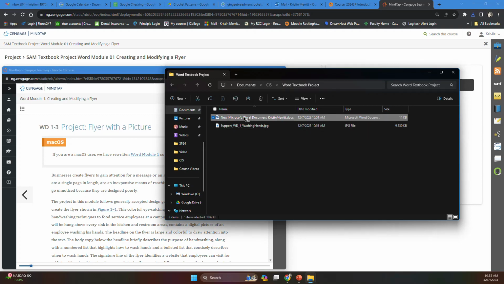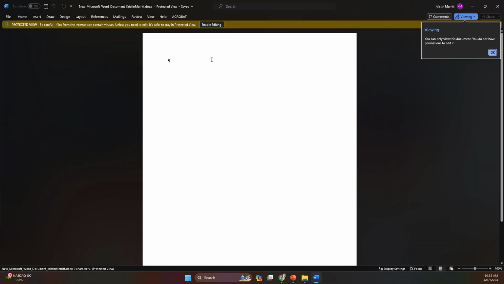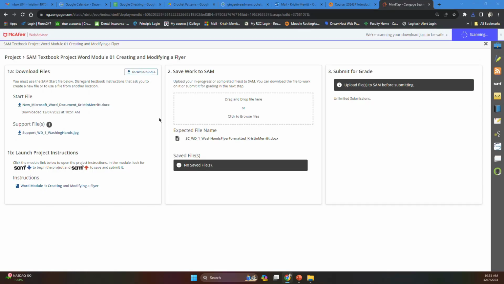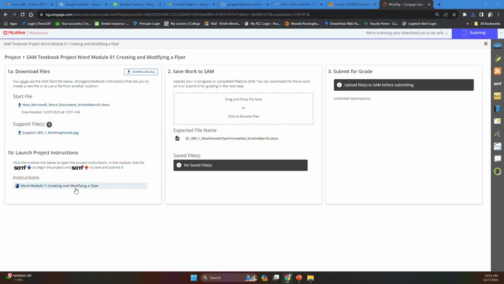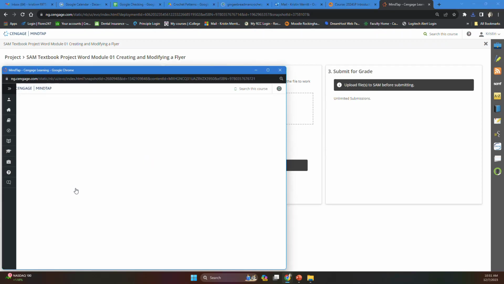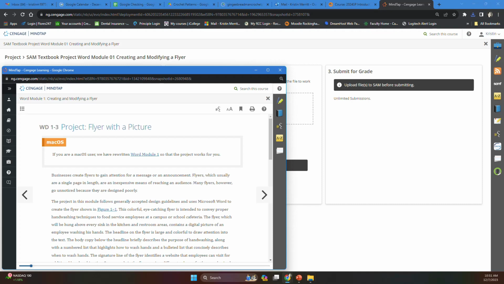Open your Start file, click Enable. Go back to Cengage and open the project instructions. The instructions are given to us differently this time as it is not a file. It opens the textbook that you will need to read and do the project as you go.